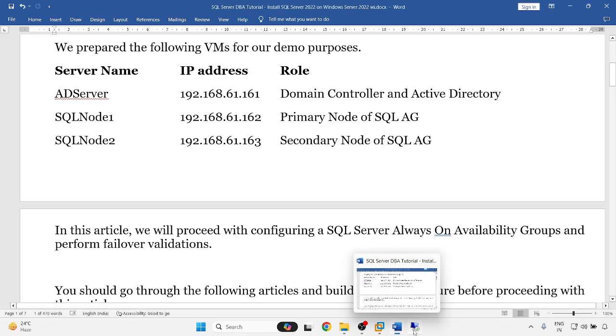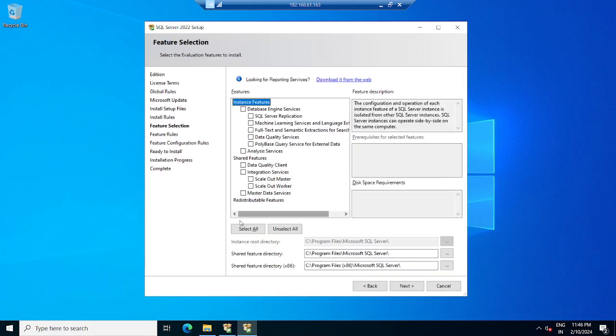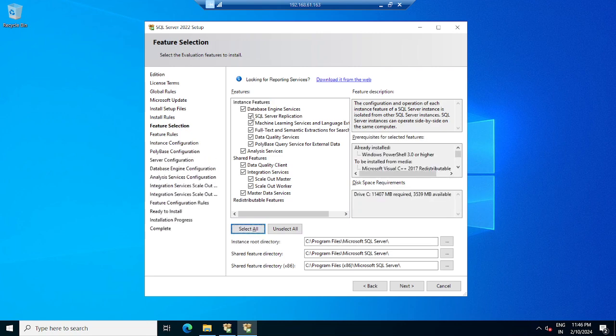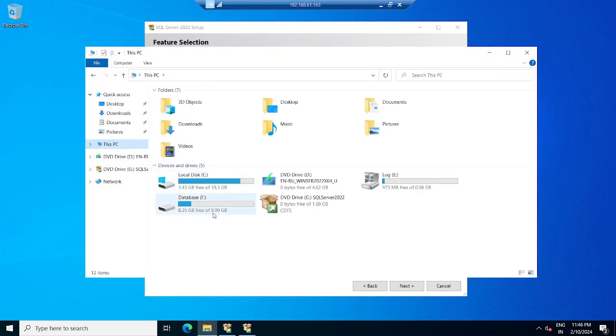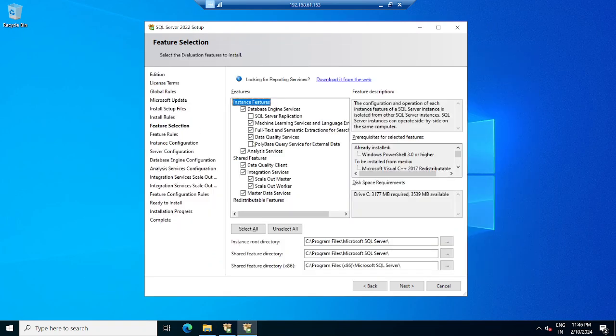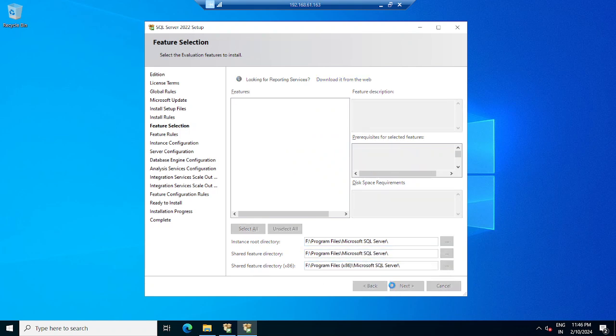Similarly I'll do it with my second server. Select all. Replication I don't want, PolyBase don't want for now. Here also I have to check the drive. On the F drive we have space, on the C drive we don't have space, so here I'll change it. Next.